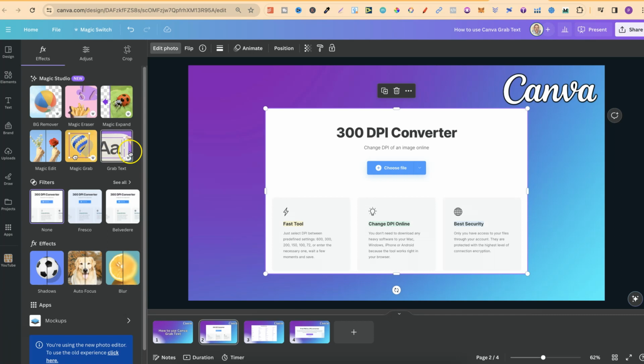So, the Grab Text feature is just here. This is one of the features from the Magic Studio suite. Now, to use this is really simple, and it comes in extremely handy if you have text on an image that you want to change.